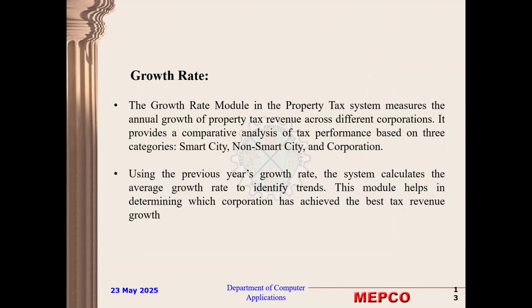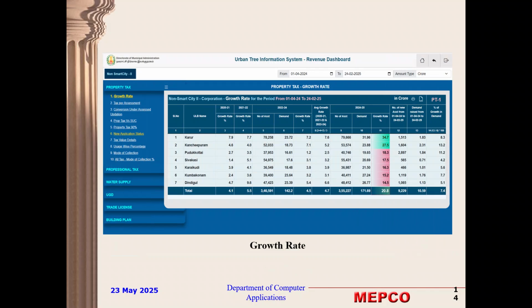Now the property tax first module is growth rate. Using the previous year growth rate, the system calculates the average growth rate to identify trends. This module helps in determining which corporation has achieved the best tax revenue growth. This is the screenshot of my project. By using previous year data, it will analyze which district has a high growth rate. If the growth rate is high, it will indicate in green. Otherwise, it will indicate in red color.